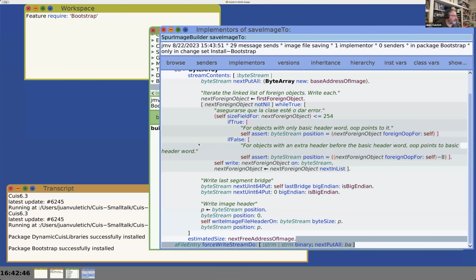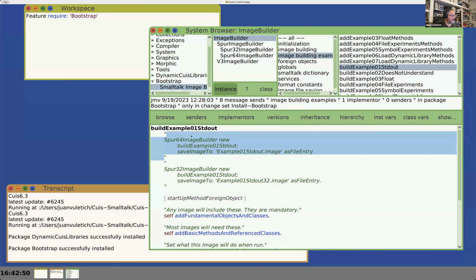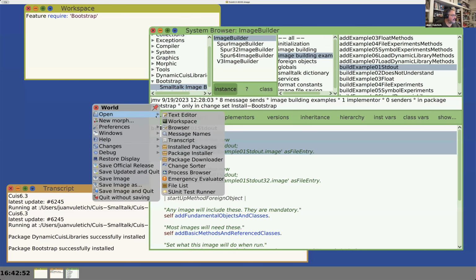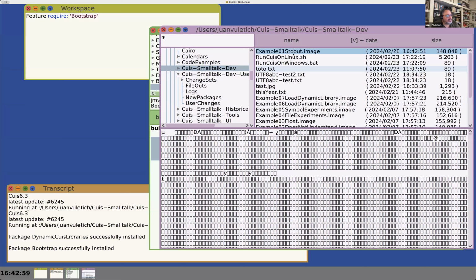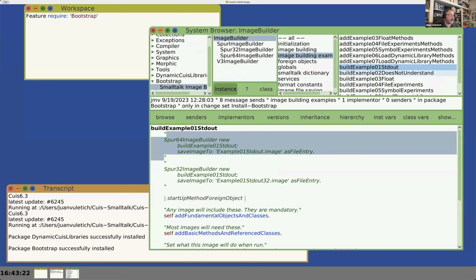So if we evaluate this, the result is a new file in my file system that is called example01 standard output.image that is less than 150 kilobytes. Okay. In order to run this, I will need to unshare Cuis and share an operating system command line. So let me generate the other examples, and then we will run all of them.